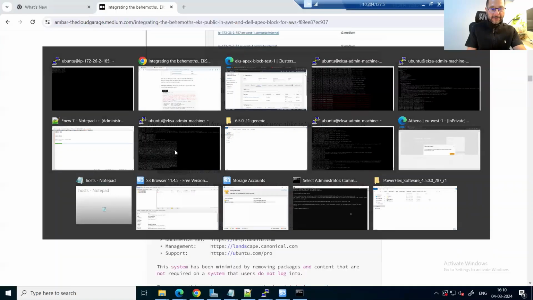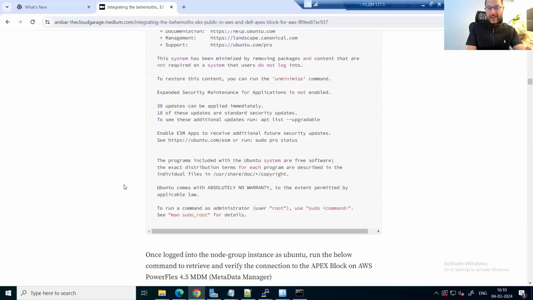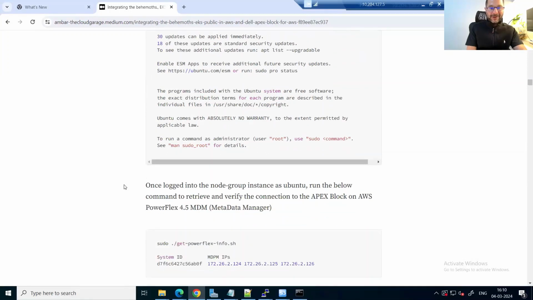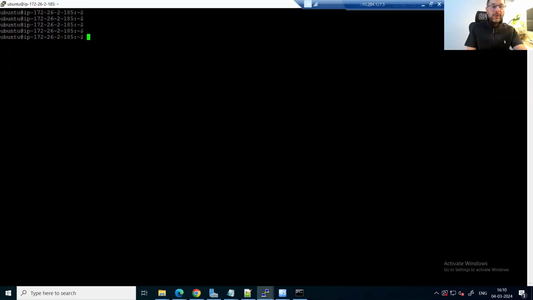Let's pick up that command. I'm making sure that I'm following the blog so that, in case you plan to experiment with this, you can do that on your own terms. So as a part of the bootstrap, we also downloaded a handy script. So we will just run this particular script, get PowerFlex info.sh, on this particular worker node.